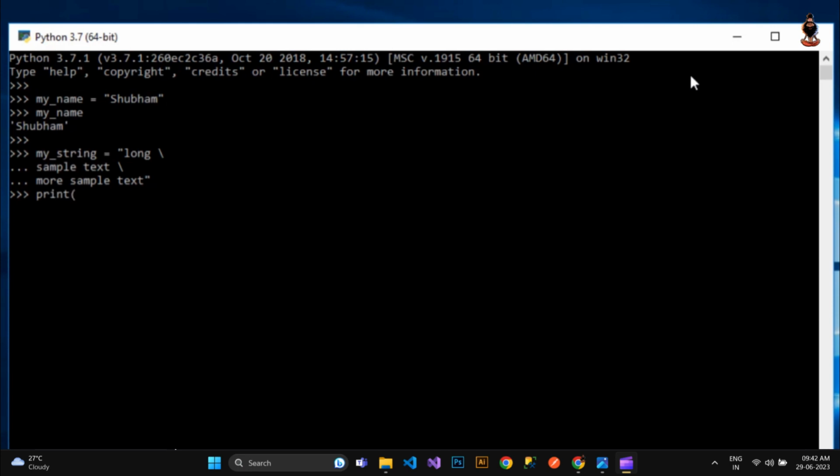If I try to print my string now, you can see I had multiple lines of string, but all are in the same result. So I wrote 3 lines of string, but I got the same result as long, simple text, more simple text. So that was a single string line, but I wrote it into 3 lines.